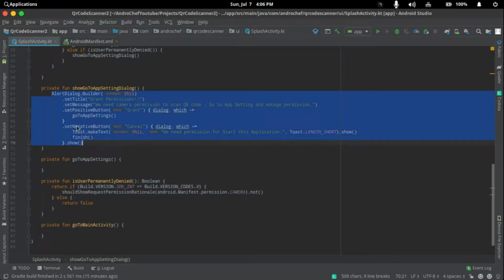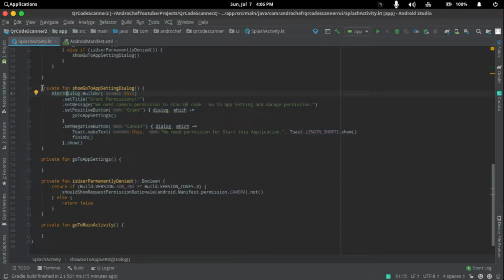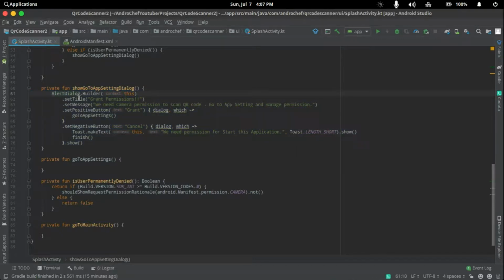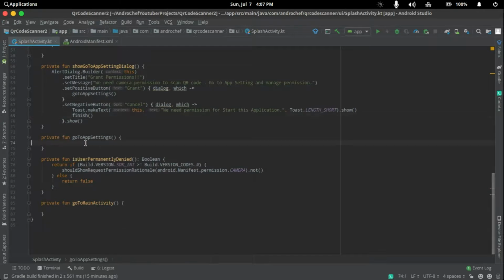So what this function does, this will create an alert dialog with this title and the message, and there are two buttons, grant and cancel. If the user clicks on grant, it will go to app settings, and if it is cancel, then we can close the application.